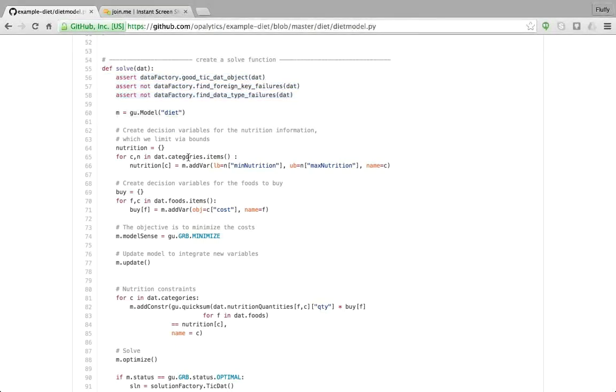Here is an example of how a data table in ticdat is by default represented as a dictionary of dictionaries. So this dat object is roughly equivalent to an Access database. Because dat is consistent with the data factory schema, it will have an attribute called categories that represents the categories table. And of course, it represents it as a dictionary of dictionaries.